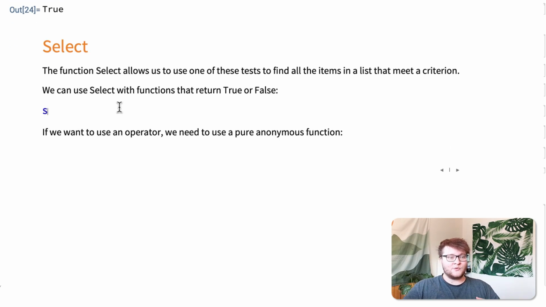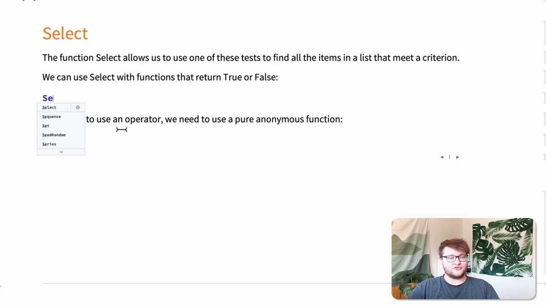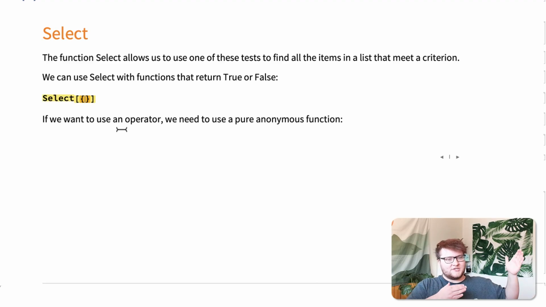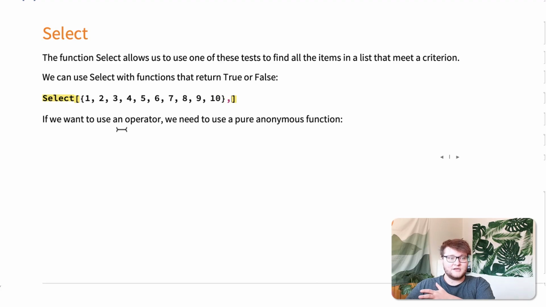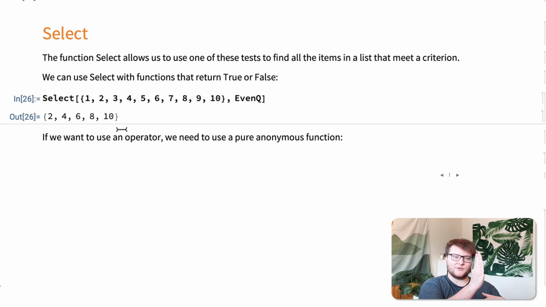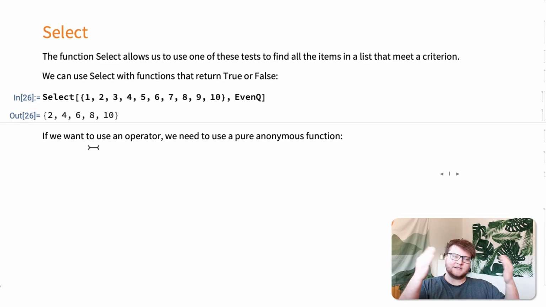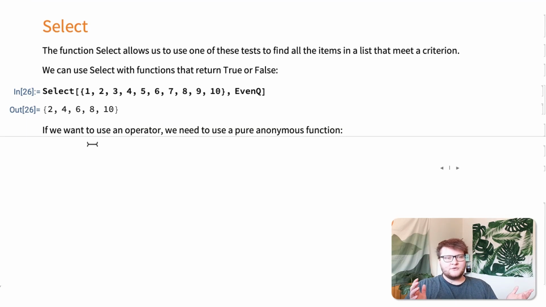Just a second ago, we used EvenQ to return true if a number is even and false if a number is odd. If we want to select all of the even numbers in a list, we would do Select of our list of numbers and give Select the criteria EvenQ, and then it's going to return all of the things that, when it evaluated EvenQ for that number, returned true. EvenQ is nice and simple because the function returns true or false.